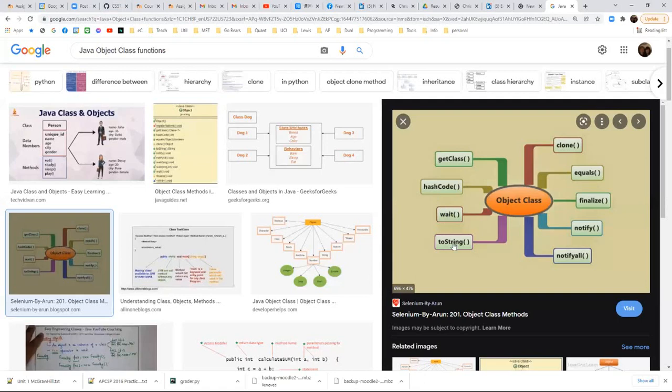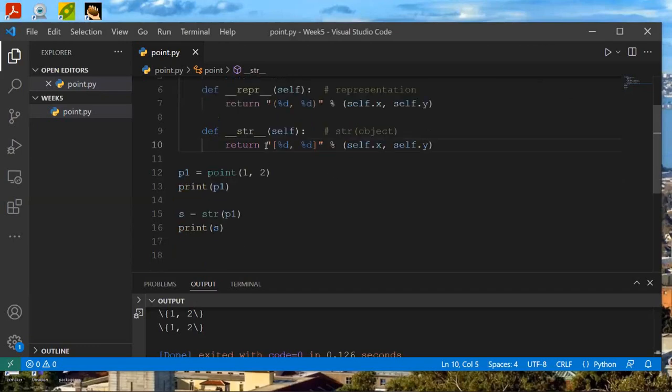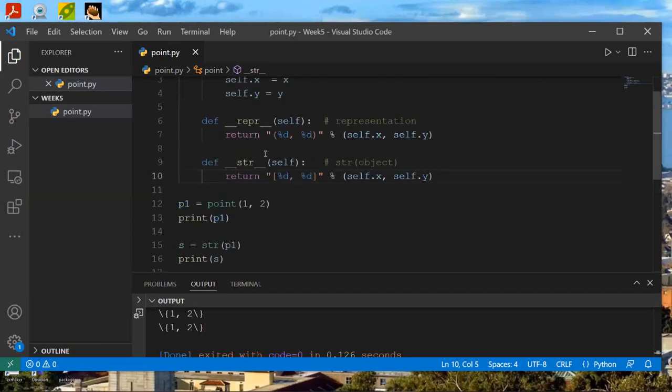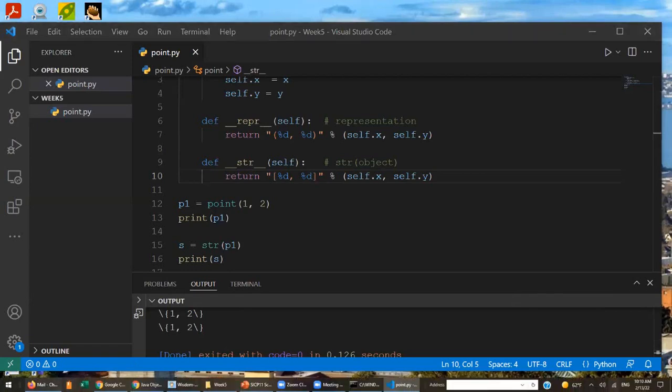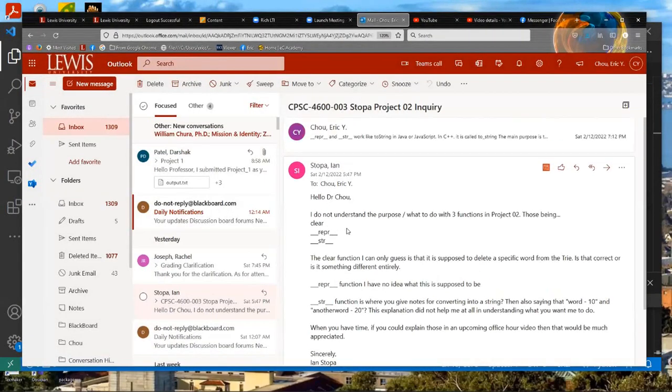Not like Java. It's developed by one company, so it only has the string function. But in terms of the strength of these two functions, the str function is stronger than the repr function. So that's one function, that one question here.